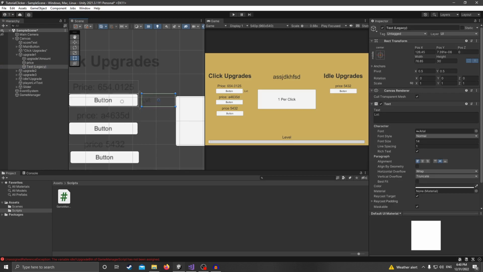Okay. So now we have that one. Let's name this upgrade 1 level text. And then just copy this and put it in upgrade 2. We'll name it upgrade 2 level text. Bring the other one down like so. And then just do the same thing for upgrade 3. Upgrade 3 level text and bring this one down. So now I have 3 text there that will show the level.